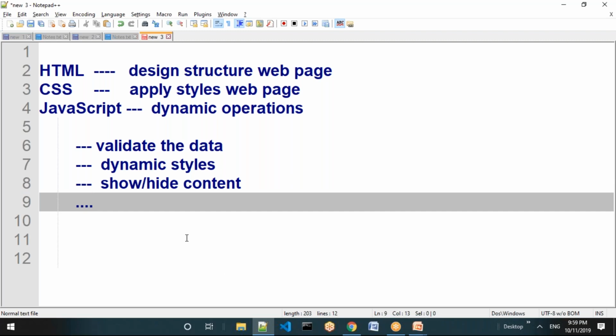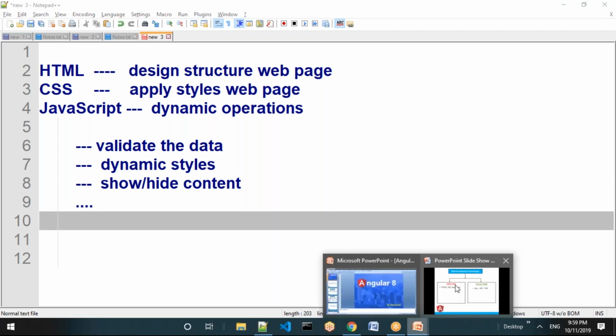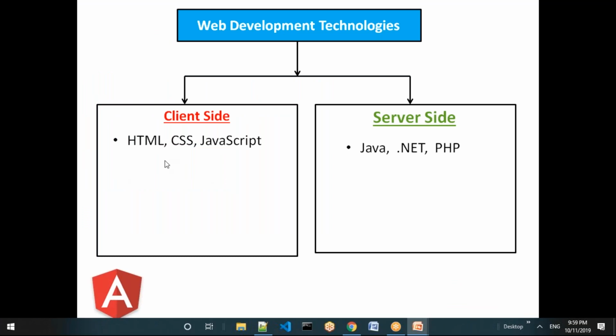So the server side will do all database-related activities, and on the client side we use HTML for designing our web pages, CSS for applying the styles, and JavaScript will perform basic validations and then submit data to the server, and the server side will do all the operations. This is the process that was happening between 95 and 2005, that decade, the 10 years time period. Most of the websites were developed with this kind of approach.